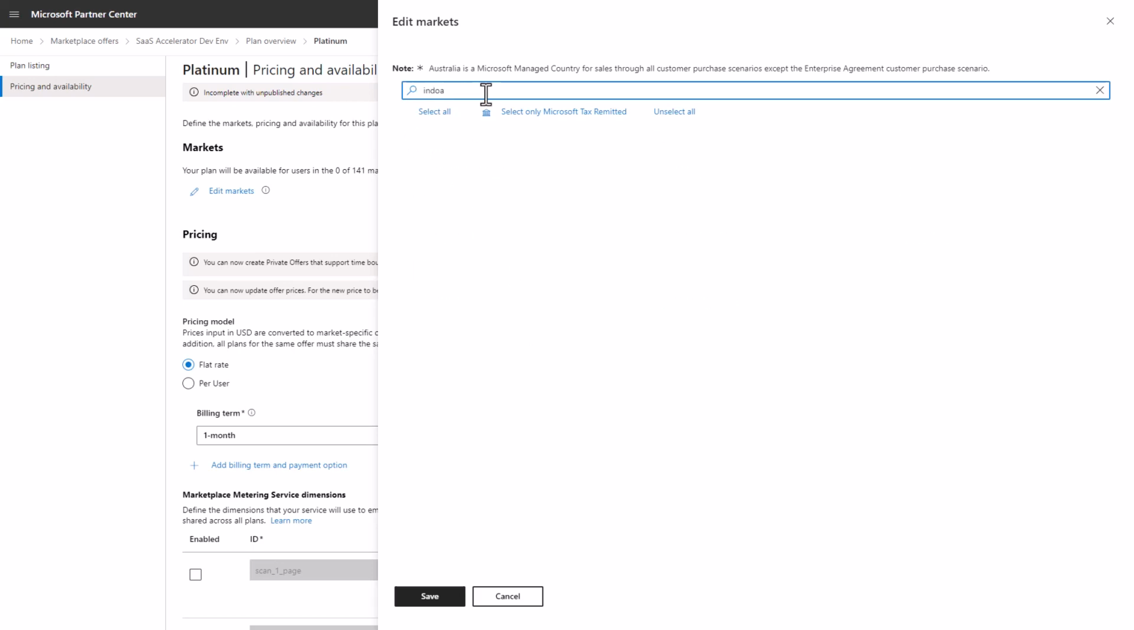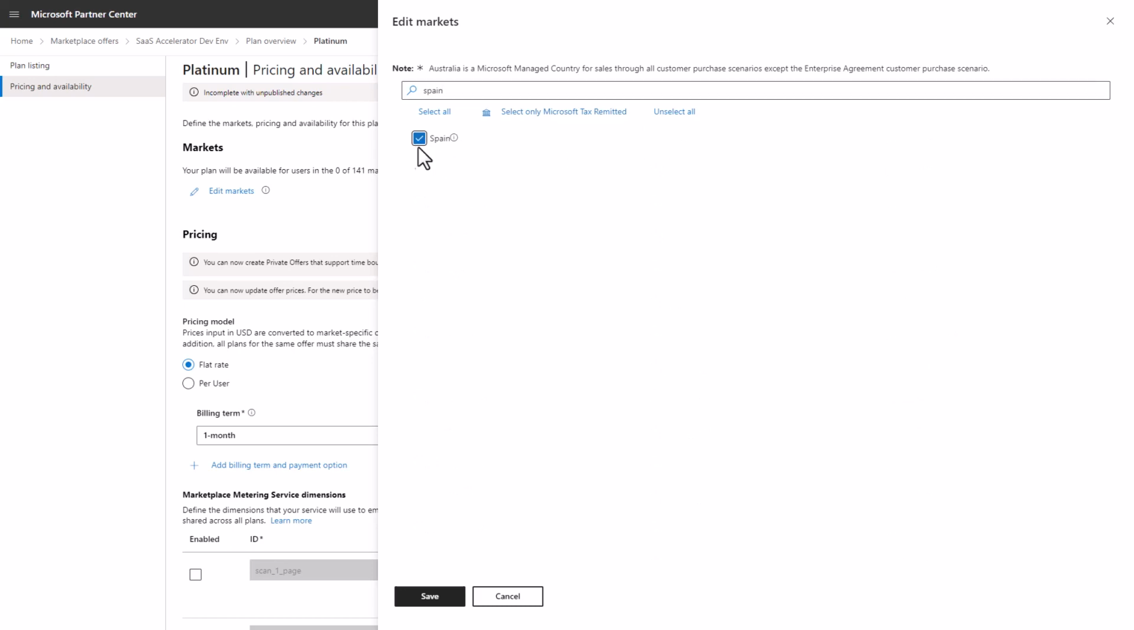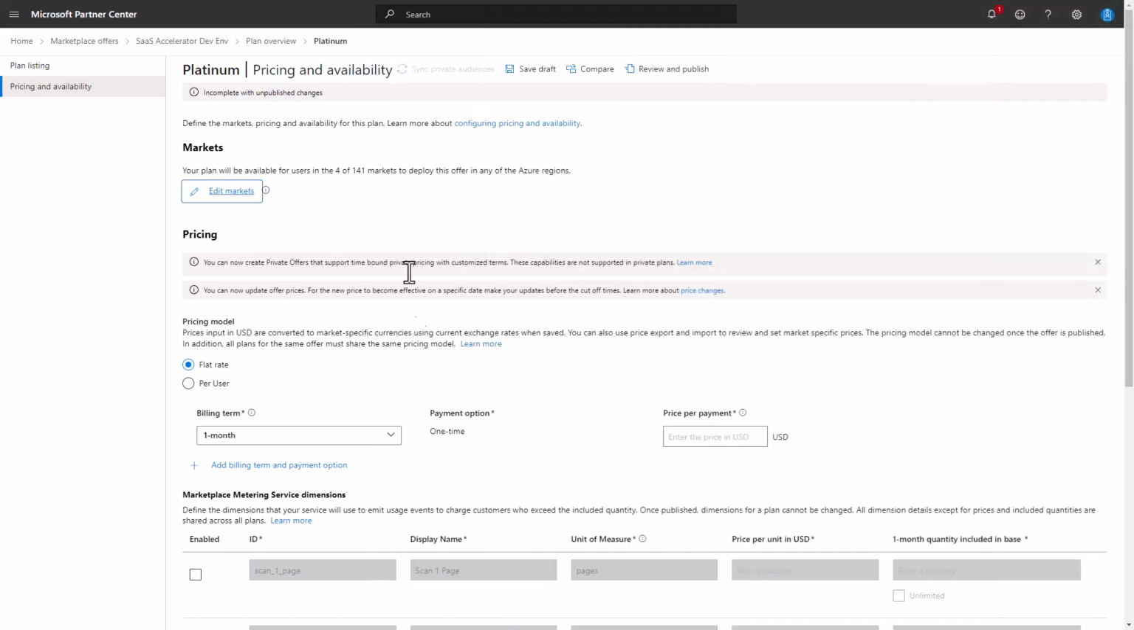Next, we'll be selling in India. I'll select India. And finally, I want to sell in a country that supports euros. So in this case, we'll select Spain. And then we'll save. And note that we're now selling in 4 of the 141 available markets.